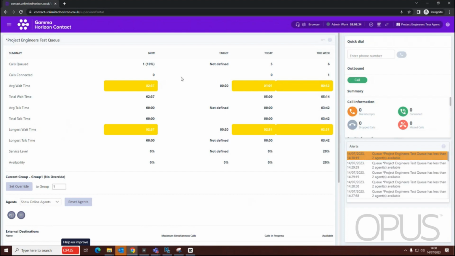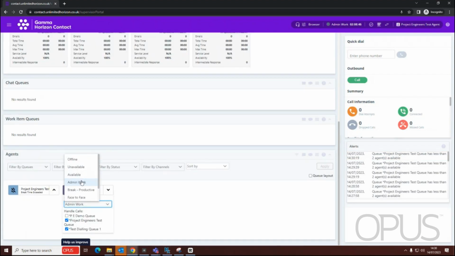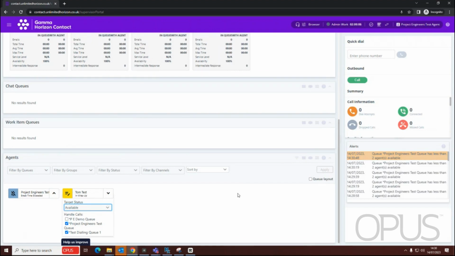I can just come back to the main supervisor portal, so collapse this expanded view of this particular queue, scroll down to my agent's availability and set them as available. My agent's phone is now ringing, as you can see on the screen, and they may answer that call, as we can see there. Once they're finished on the call, we can then see that their state changes again to wrap up.